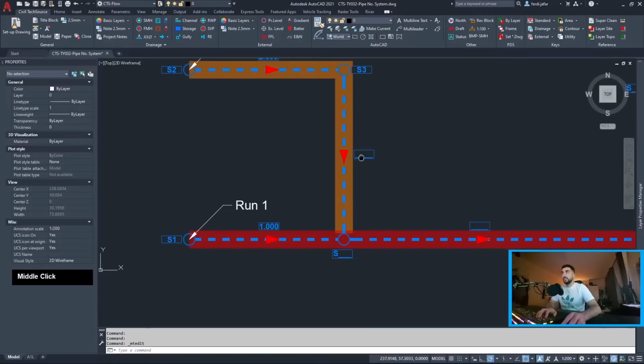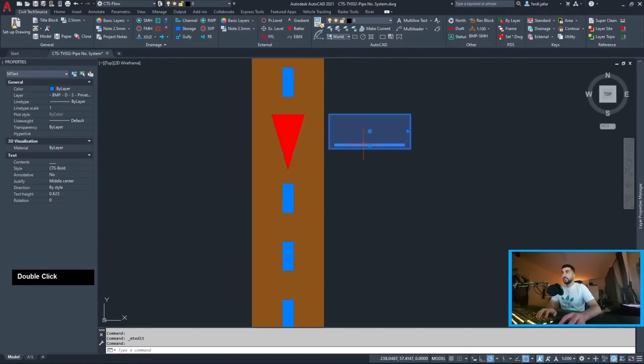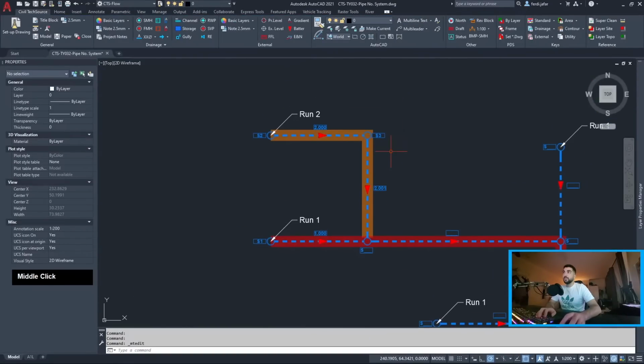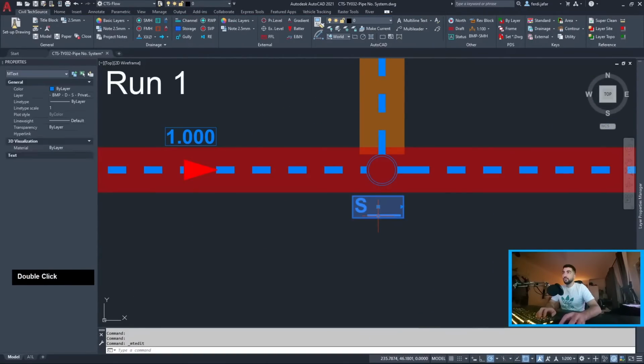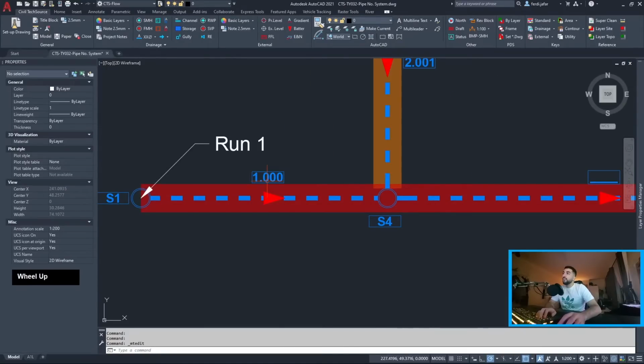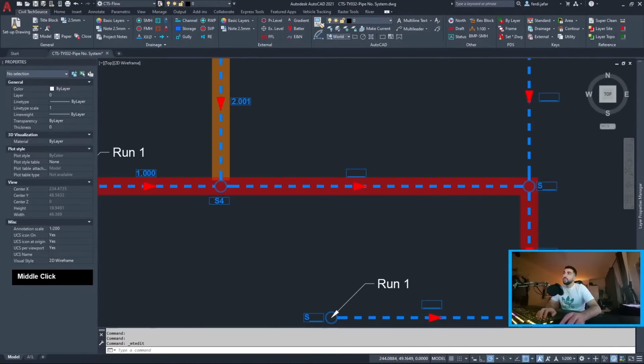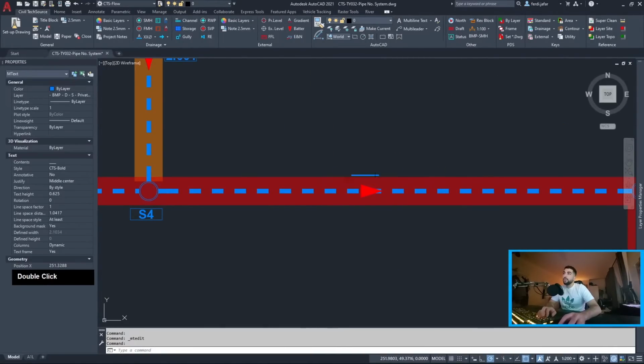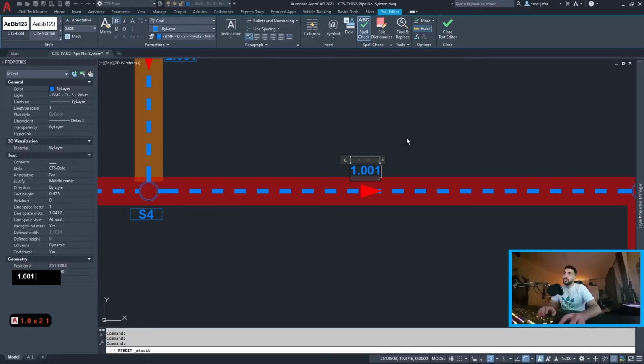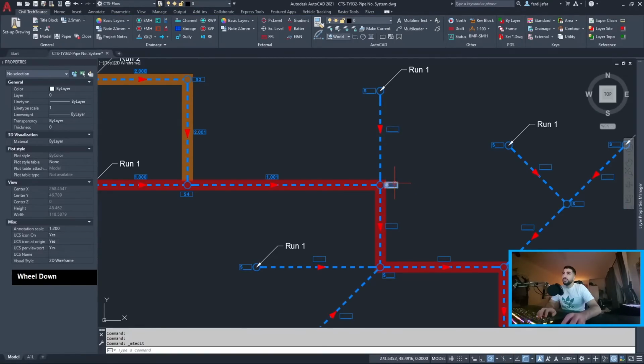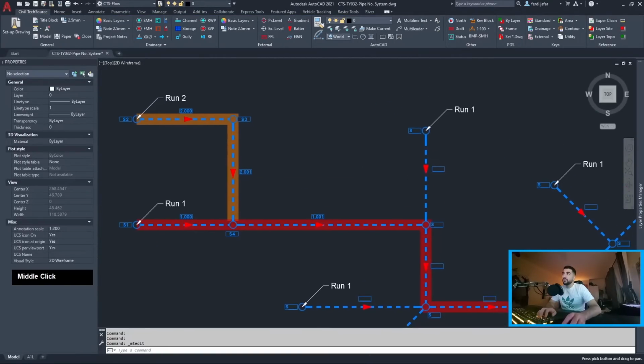Since this is 2.00, then this will be 2.001, and then from S3 we go to S4. Now S4, and we have run number 1, so 1.001, so this pipe number would be 1.001. Now we reach here, this would have been S5, but we have another run here, so we have run number 1, 2, this will be number 3.